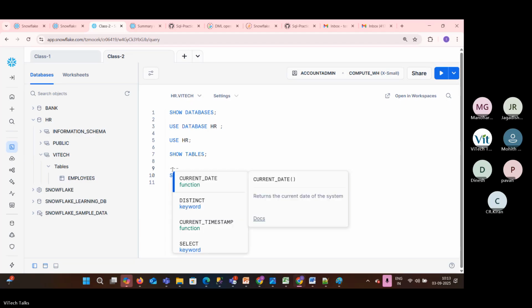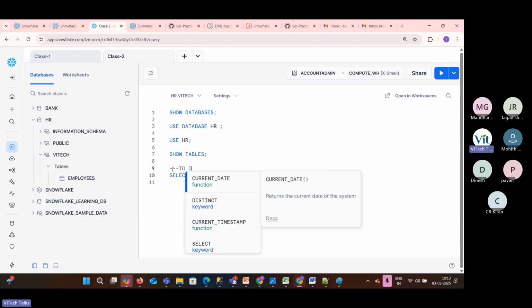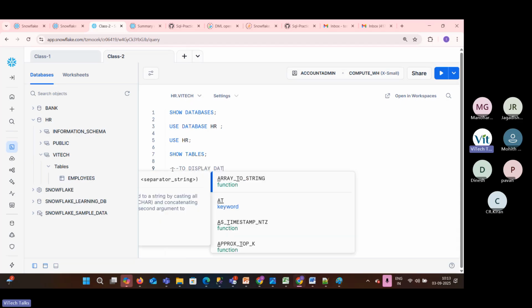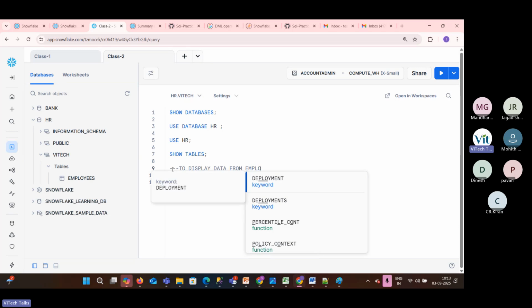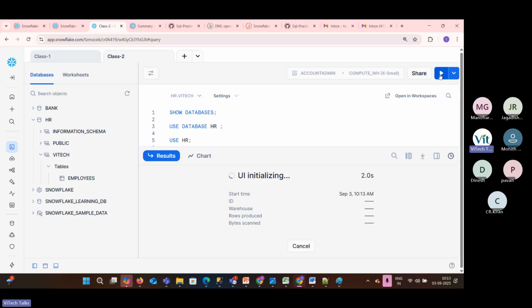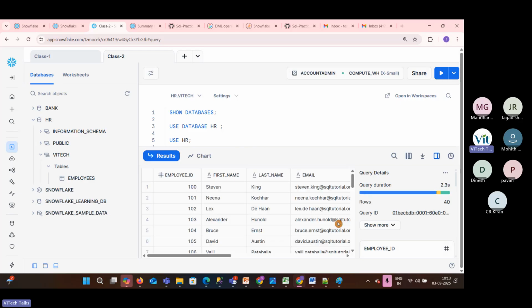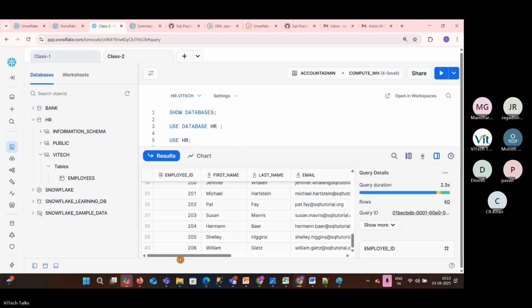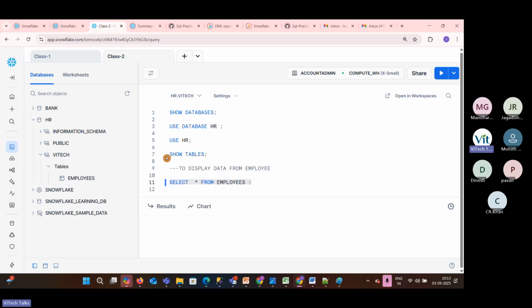So what is your requirement? To display data from employee. See, in your question itself, most of the answers will be there. You can take the keywords from there itself. It's like basic English language. Now let's see, select star from employees. It is going to fetch all the data. You may get a doubt, why can't we use other symbols? Why do we need to use star?